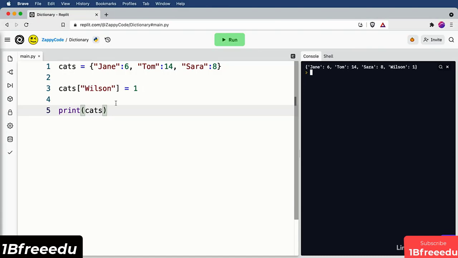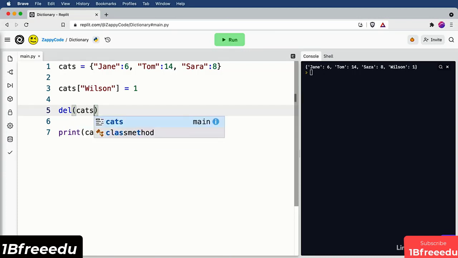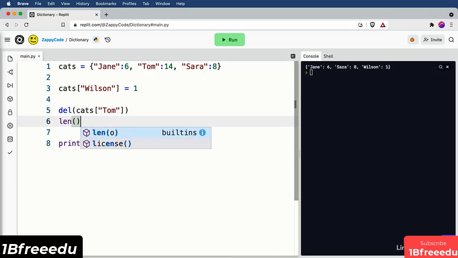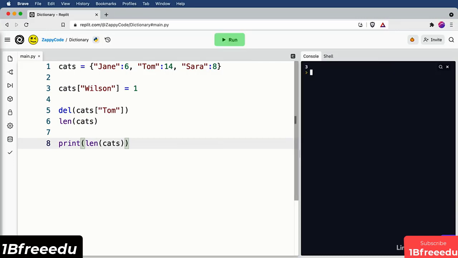If we wanted to delete something from the dictionary, we can say del, just like we did before with lists, and provide the name cats, square brackets, and let's say we want to get Tom out of the dictionary. If we go ahead and run this now, you can see Tom has been deleted. So you know how to add, you know how to delete. Same thing with lists too. If you want to find the length of a dictionary, you can go ahead and do that as well. Let's put this inside of our print statement here. Okay, this will give us the length of the cats dictionary, and there you can see it.